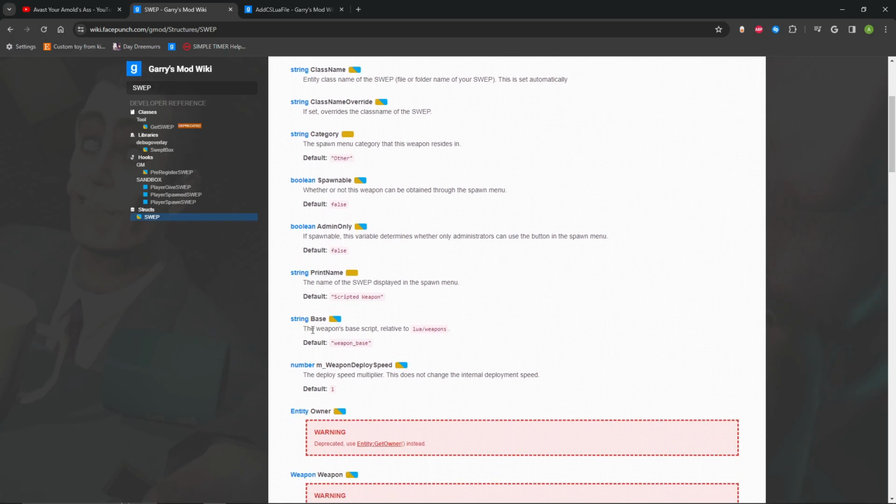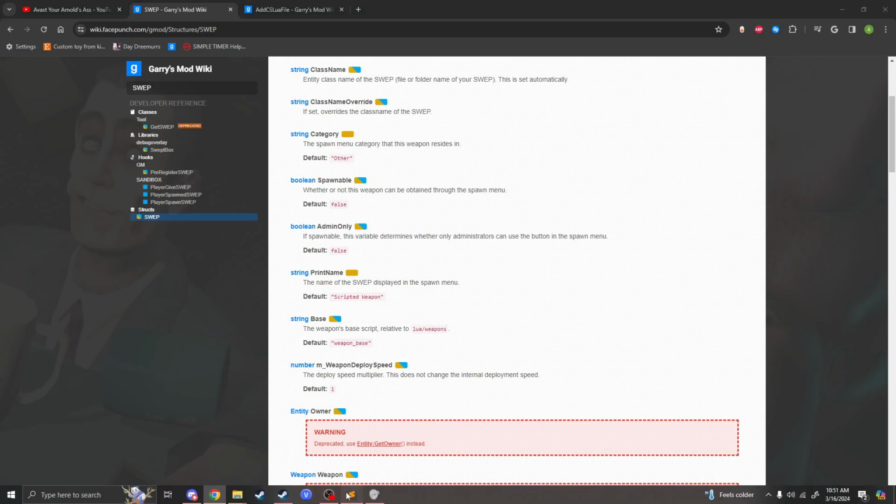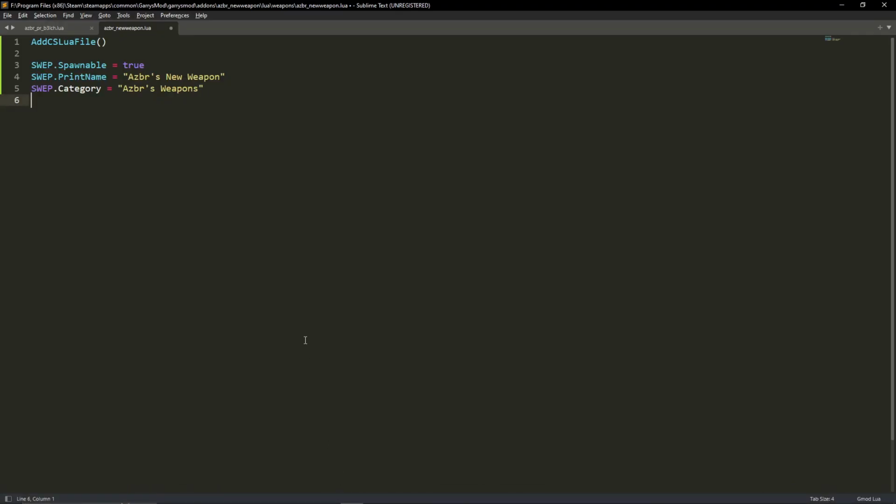The next thing we want to do is give it a base. A weapon base, as you're probably familiar with if you browse the workshop, is something like Arctic's base, or M9K, or FAS2. A weapon base is basically a blank weapon that has all the functions inside of it, but it doesn't call them. It basically constructs a weapon, and all you have to do is call upon those functions whenever you actually want to make something. Well, we don't really want to do that right now. Let's keep it simple.